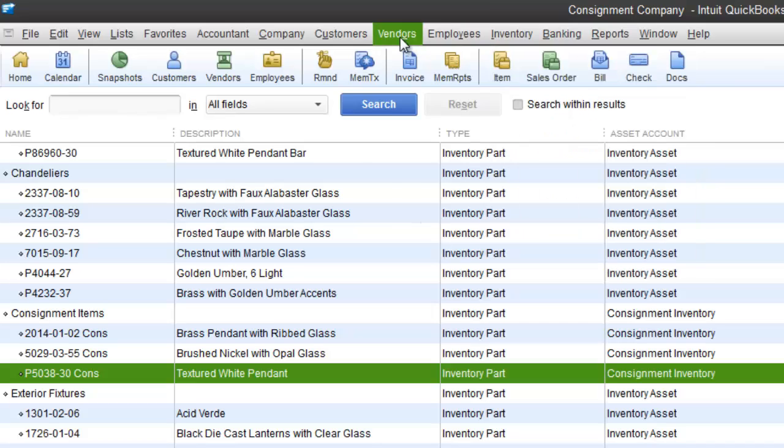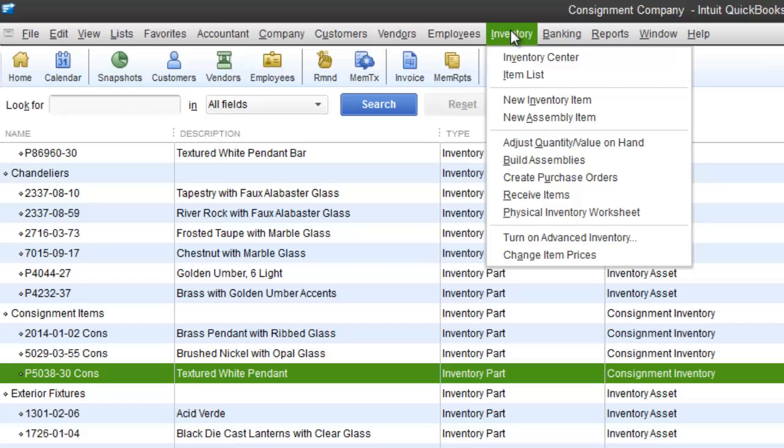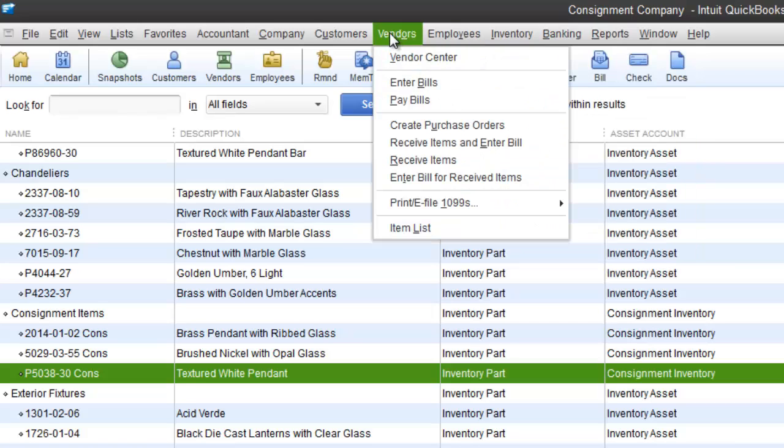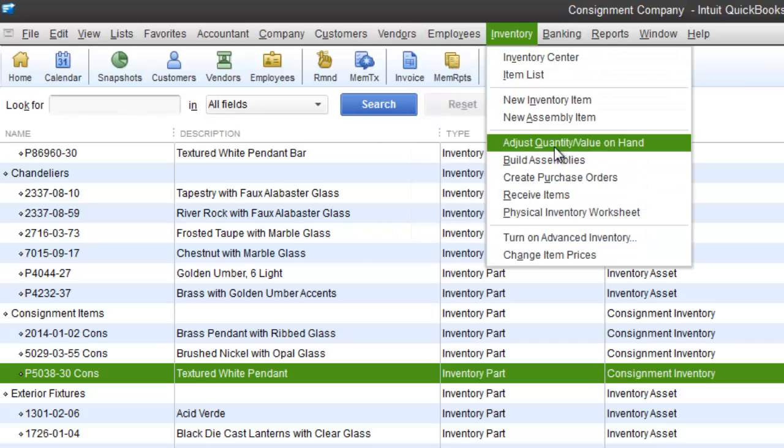So we're going to come over here to Vendors, and then we're going to go to the Inventory menu. In some cases, it's going to be in the Vendors menu under Inventory Activities. In other cases, it's going to be the Inventory menu. It depends which edition of QuickBooks you're using. And then we're going to adjust quantity or value on hand. Again, in some versions of QuickBooks you're going to go to Vendors and then Inventory Activities, and then you'll find the same option, adjust quantity or value on hand.